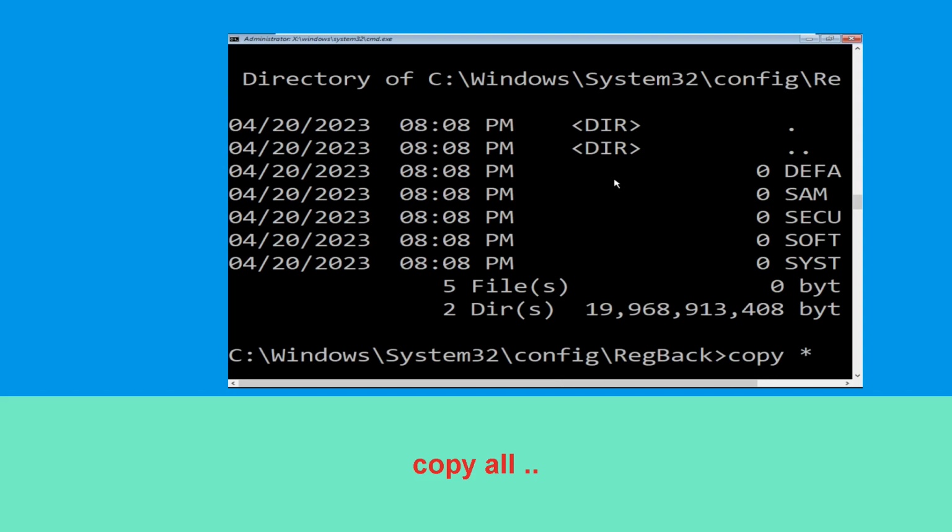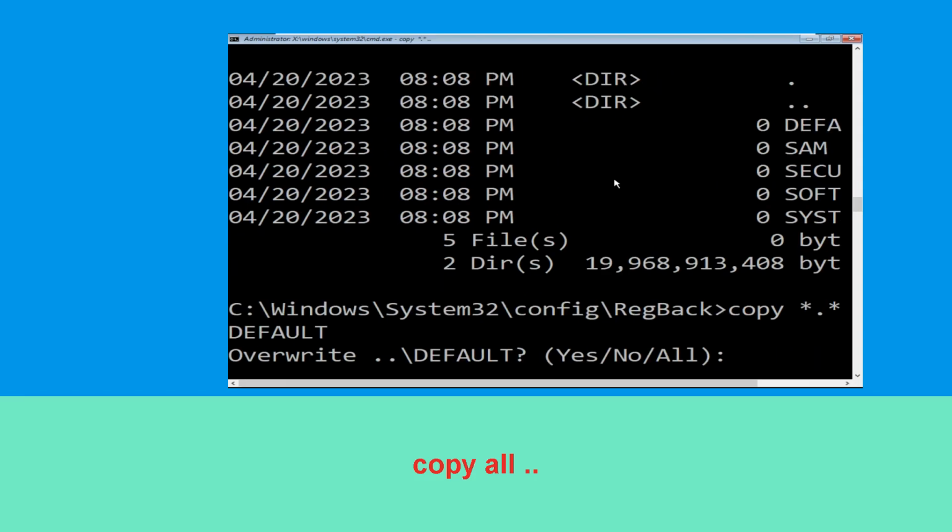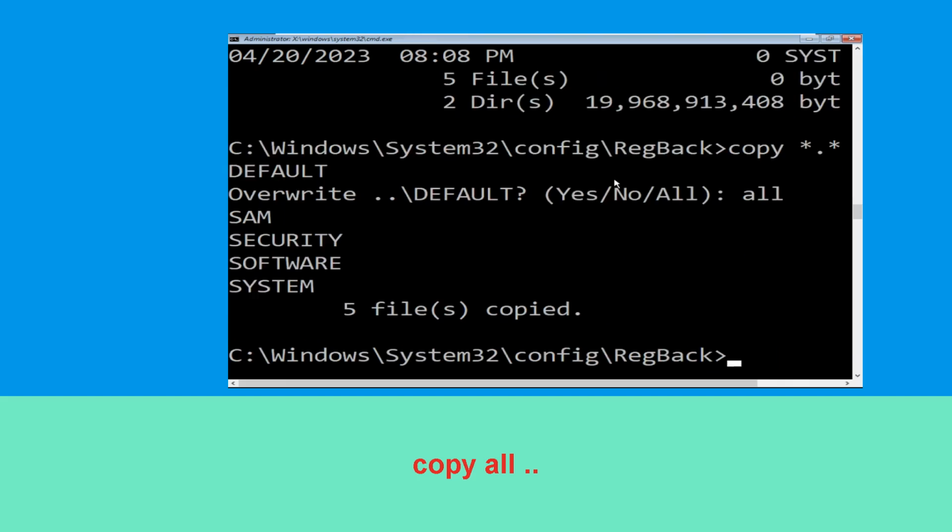Type copy *** .. and hit enter. Then type all and simply hit enter to execute the command. Let's move to the next command.